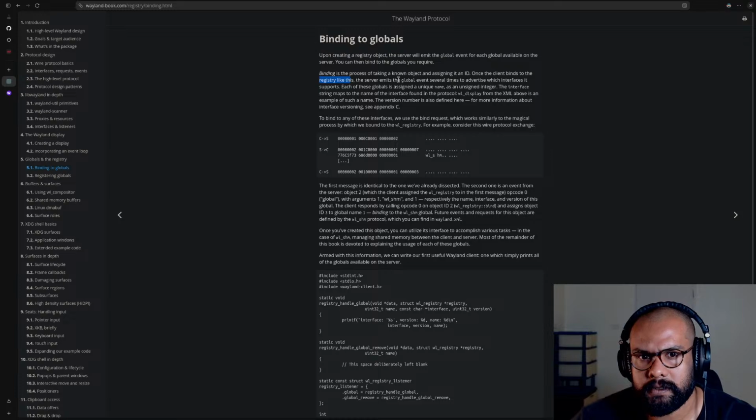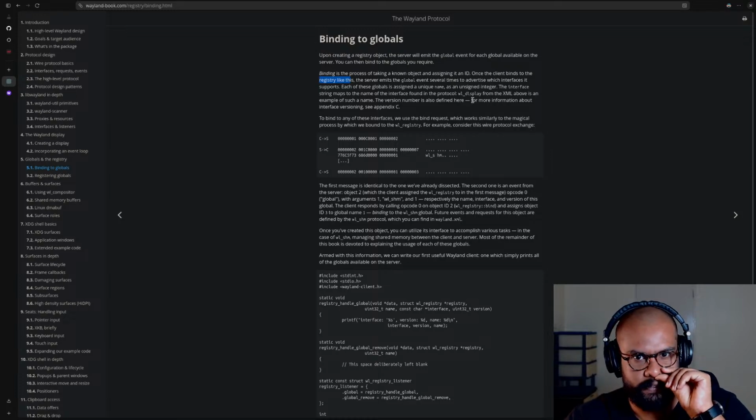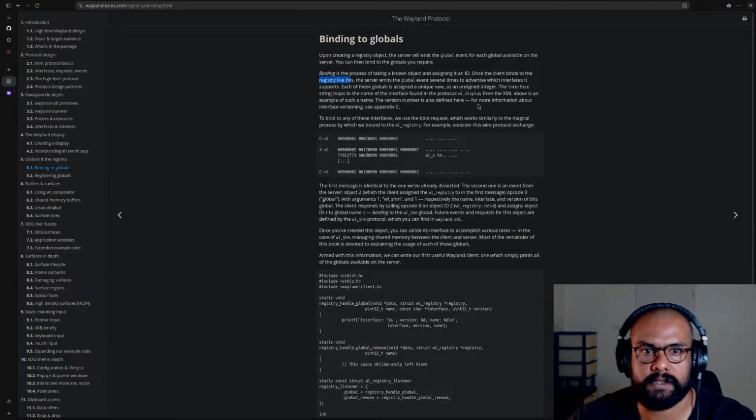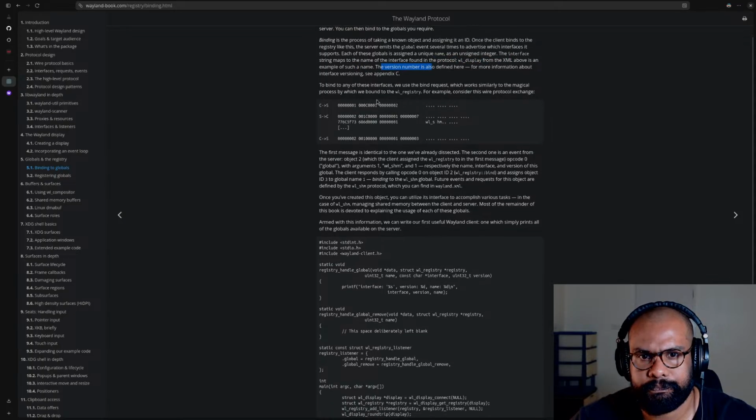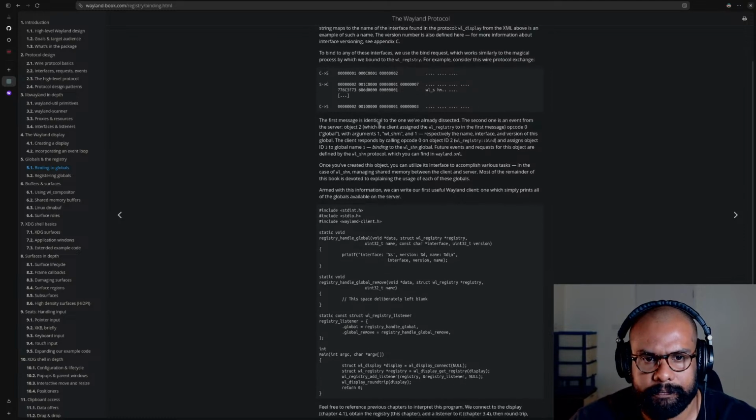Once the client binds the registry like this, the server emits the global event several times to advertise which interfaces it supports. Each of these globals is assigned a unique name. Integer, yep. Right. I think we've done all of this. The version number is also defined here. We use the bind request, which works similarly to the magical process by which we found the registry.